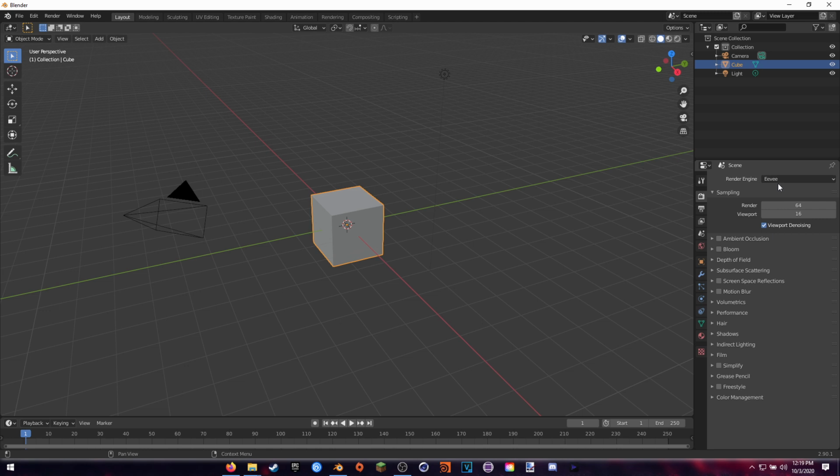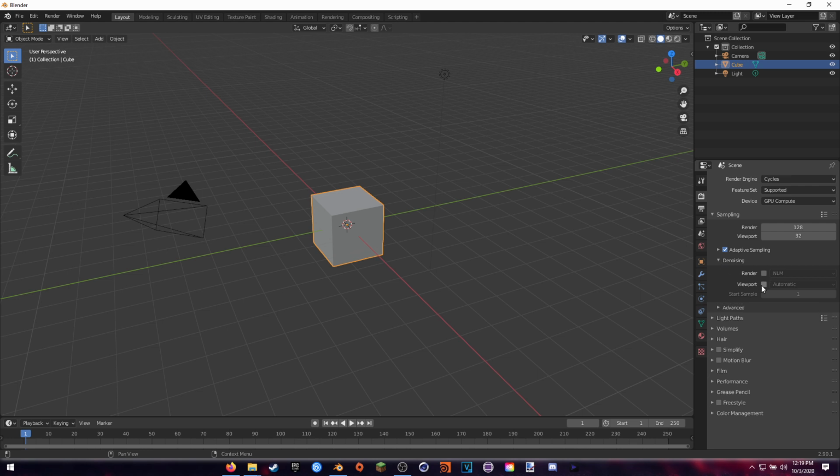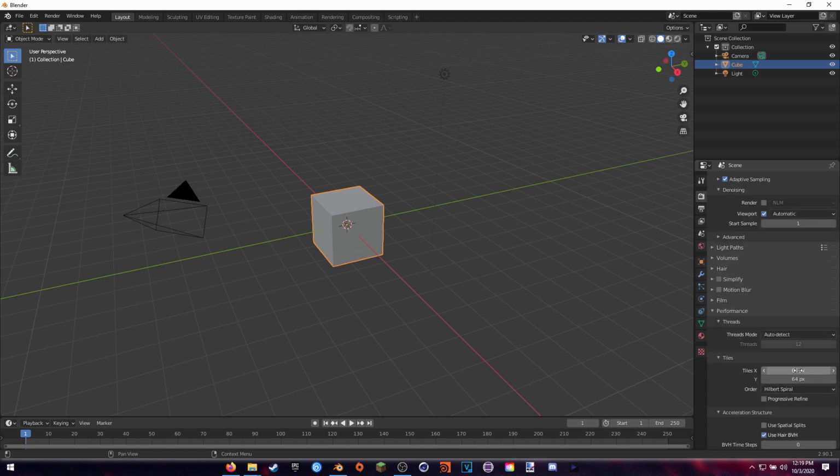We're going to go up to the render properties. Going to set it to Cycles, GPU compute, turn on adaptive sampling, and in the denoising tab we're going to turn on viewport denoising. Also coming down, we're going to turn the film transparent on, and then also in the performance, since I'm rendering on a GPU, I'm going to go ahead and set that to 512. This just speeds up the render times.